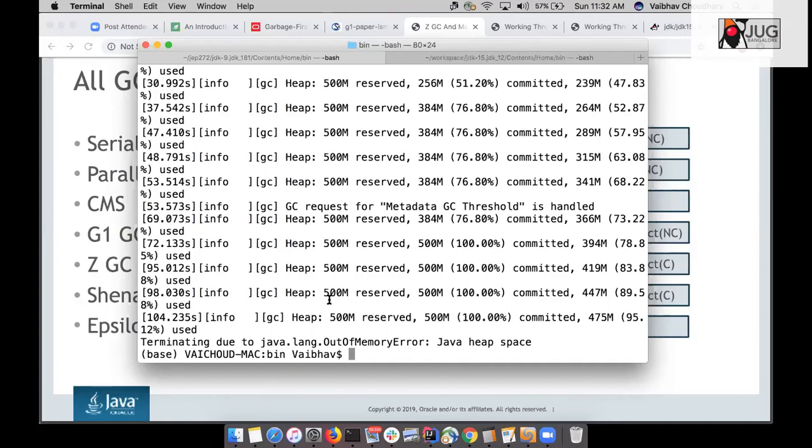So these are all the purposes Epsilon has been defined for, and you can use it to fine tune your application and get to know exactly what the memory limitations are. That way you can find out, and then you can use any GC algorithm and set the memory. Yes. So do not use it for regular applications.